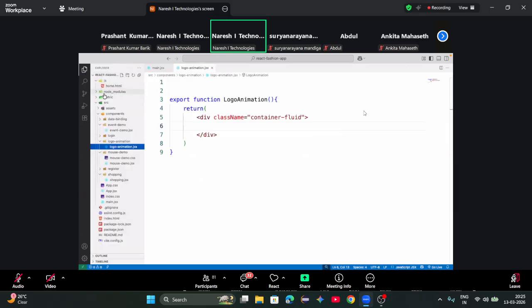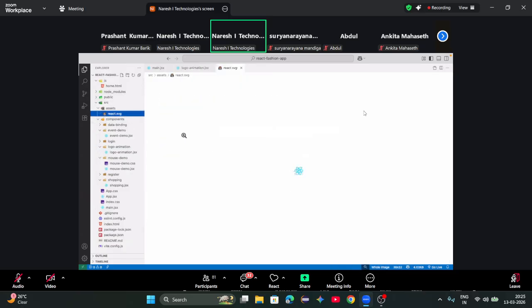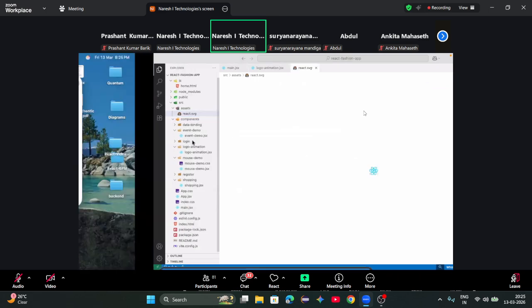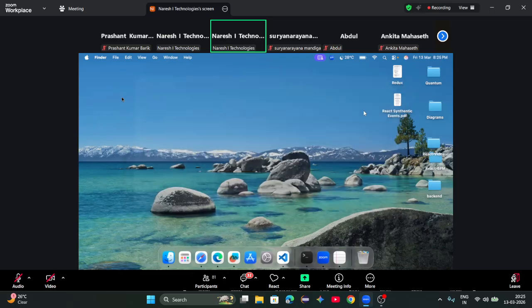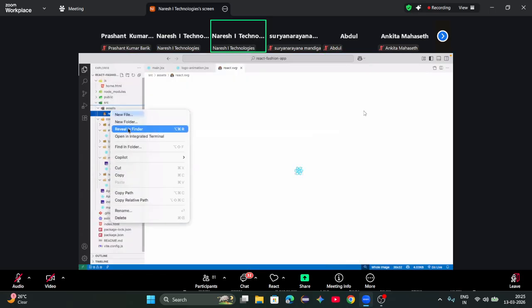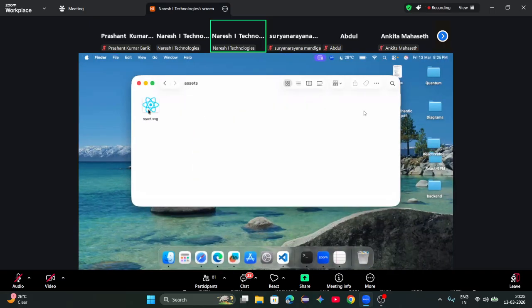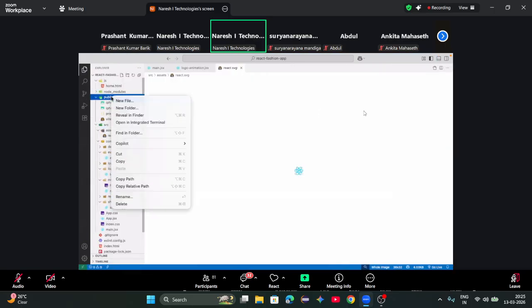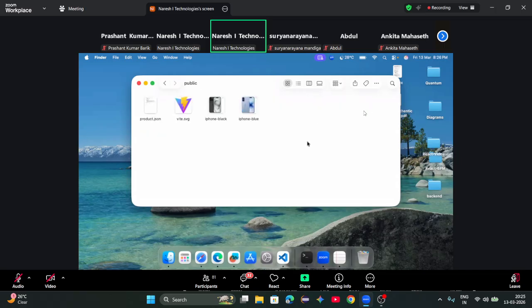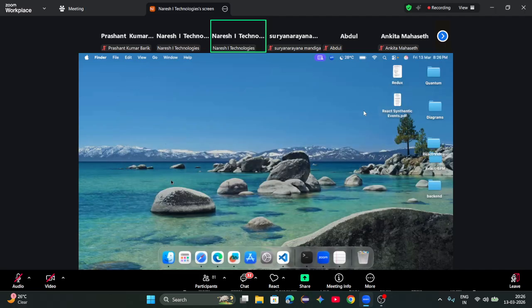In assets, there is a react.svg. This is the React logo. I will copy it. Then I will go to the public folder and paste it into this public folder. That is an SVG file, react.svg. We'll keep that on that page.